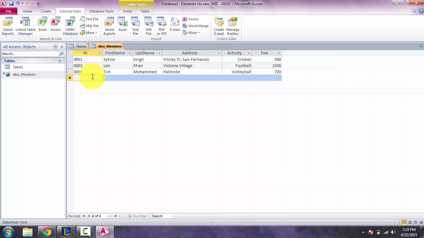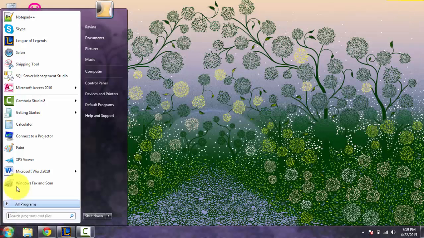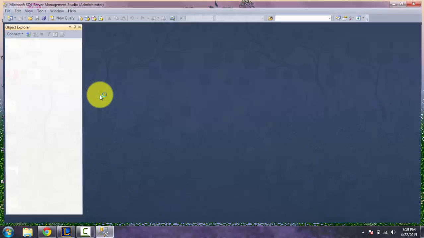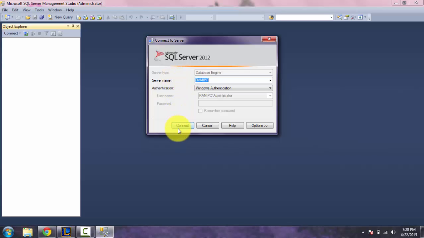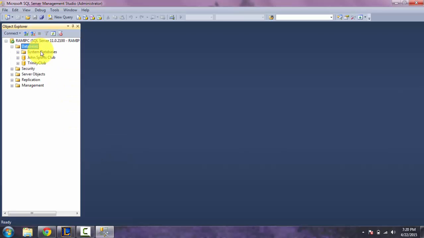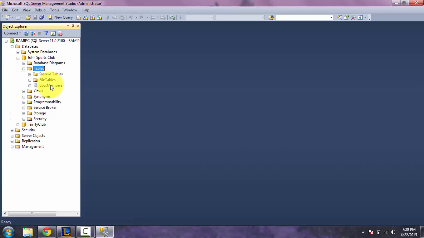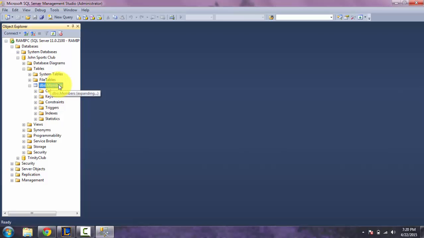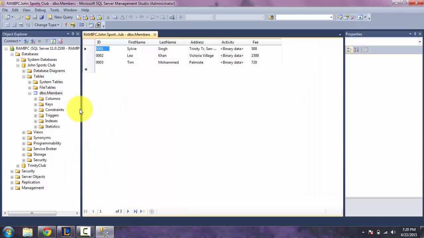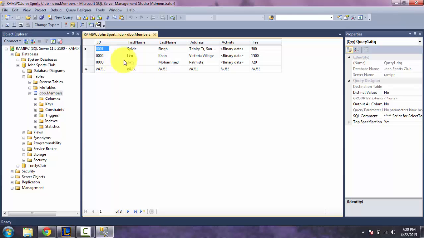Right, so that's good for now, so just save that and we're going to close this off. Now you want to go back into your SQL Server Management Studio. This is just a run to prove that it connected and all the information is showing up in both, meaning that it's connected and linked. So you just want to click connect. You go into databases, John Sports Club. You're going to click on tables, your members table, and you want to right click. You go into edit top 200 rows, and here we see the information we just entered in Access showing up here.